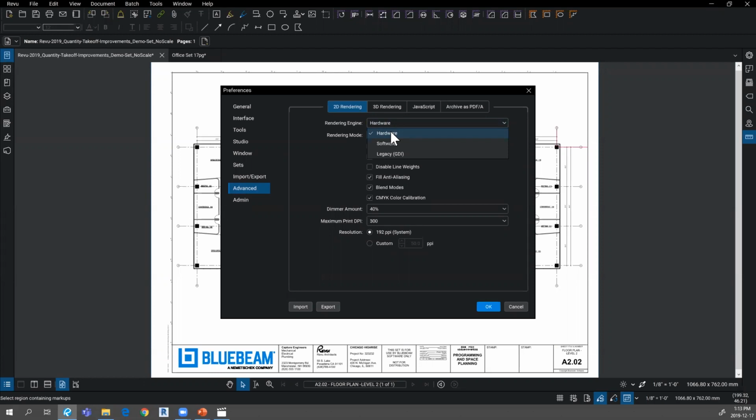So hardware allows the software access to your graphics processing card, which is great. The other two options there, software still uses the new Skia engine. So you will get a few speed improvements, but it's not going to use your GPU. So it won't be the full improvement there.